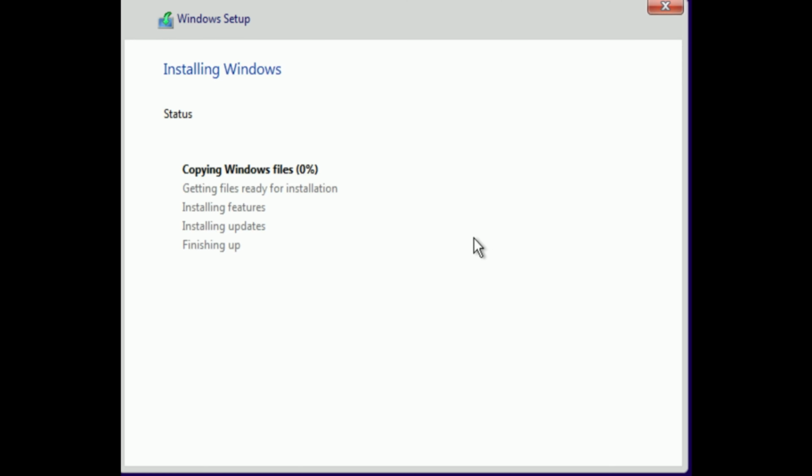All right, at this point, it's gonna go through the install, copying Windows files, getting files ready for installation. So I'm gonna let it go through this process, and then I'll check back with you in just a second. All right, we're just waiting for this to continue through the installation. It's just gonna drop through these three here. It'll go through installing features, installing updates. Once it gets to the step of finishing up, I will check back up with you and let you know.